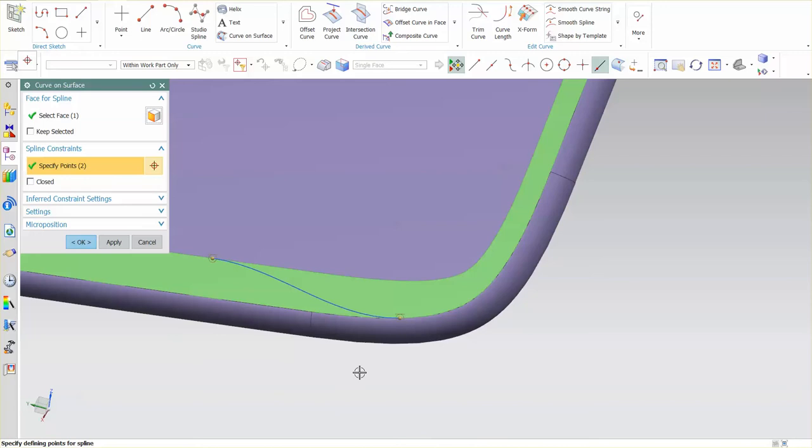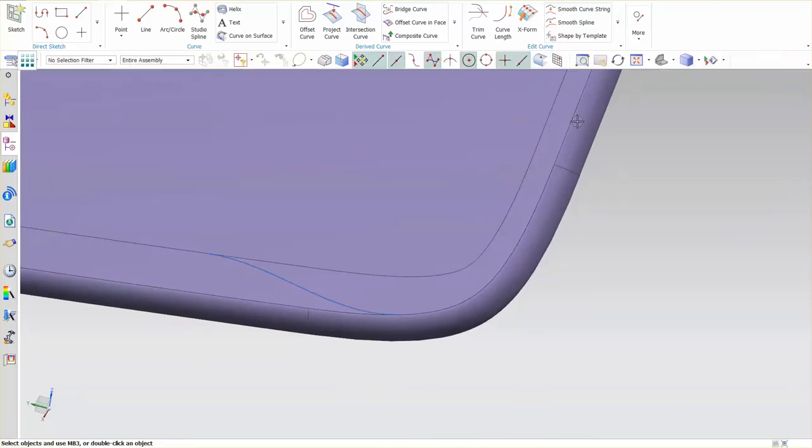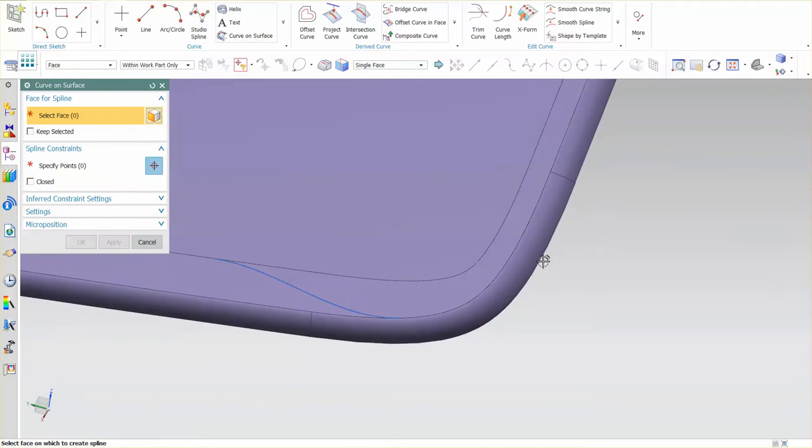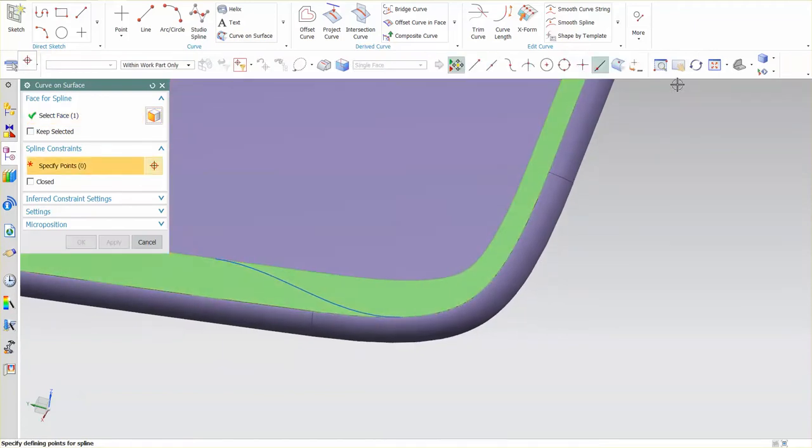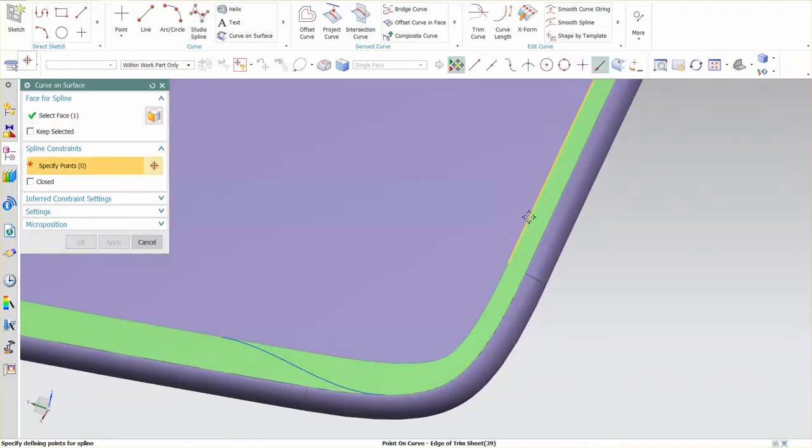Now that I have my first curve in place, I need to do the same thing on the back side. Or I should say on the upper side, excuse me. Curve on surface, single face, this face, my points. I want to use, again, this edge, G1, to this edge, G1. And I can, again, manipulate this, get it to exactly where I want. Once I have that, I'm going to select OK.